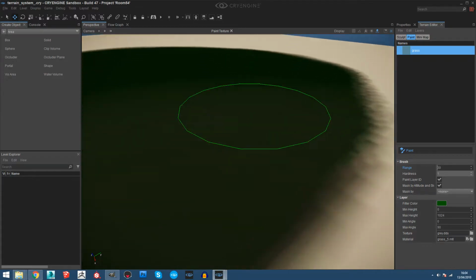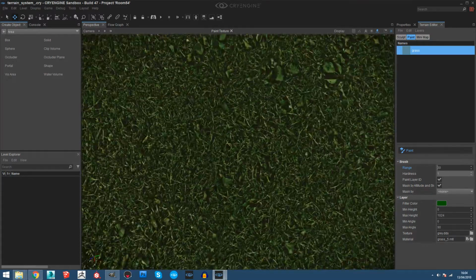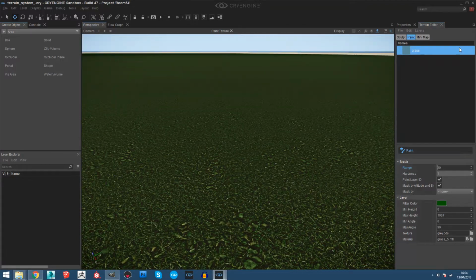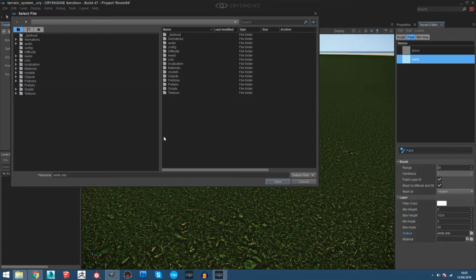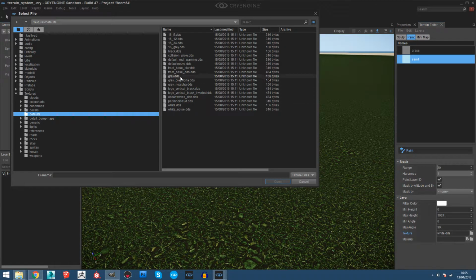Now we can create a new layer. The grass is looking nice. Go on the layer, create a layer, sand, and go on texture and remove the white. We need to take the gray base to paint in. Go on the texture, default, and gray.